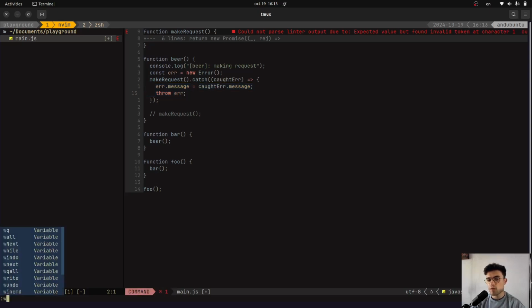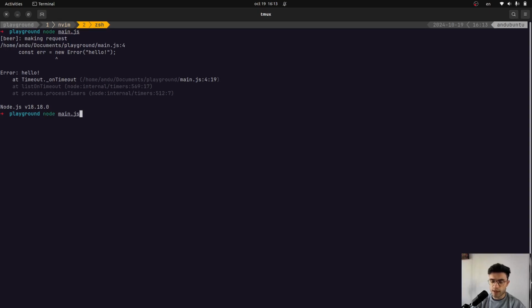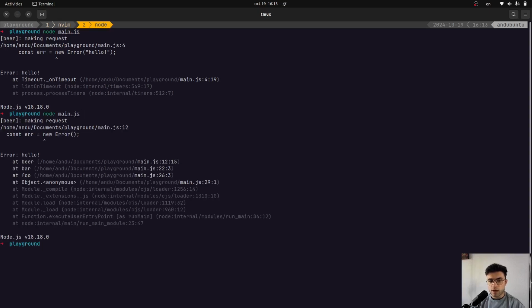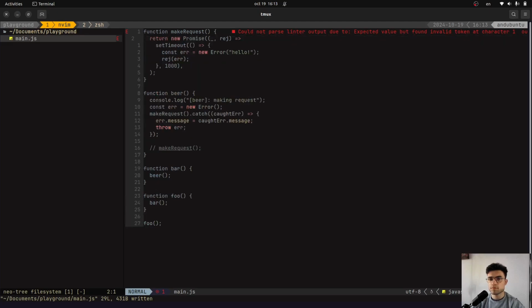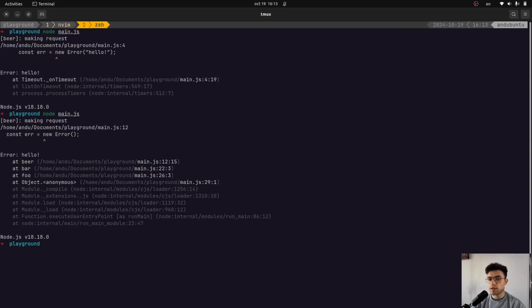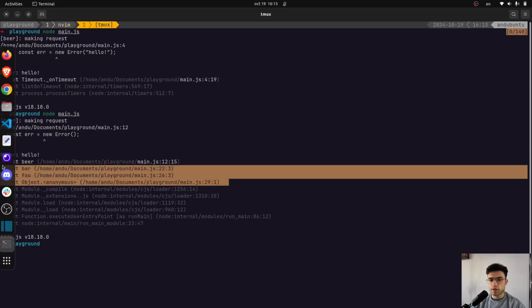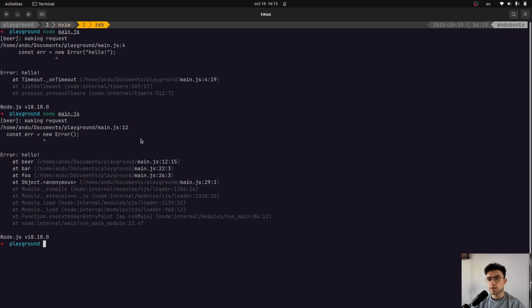But let's see how it looks after we modify that. And now, as you can see, after 1 second, not only do we get the error message, which is hello in this case, but we also get the stack trace. And with this, we can know the steps that led to that error happening.